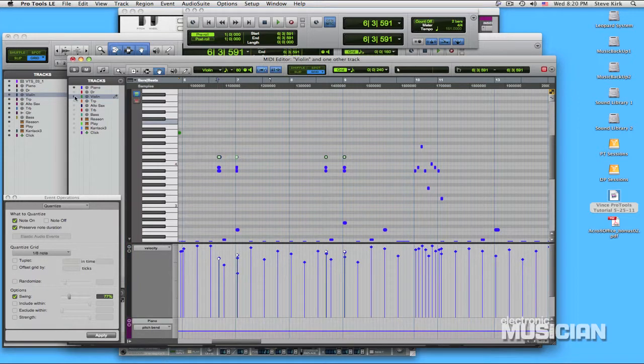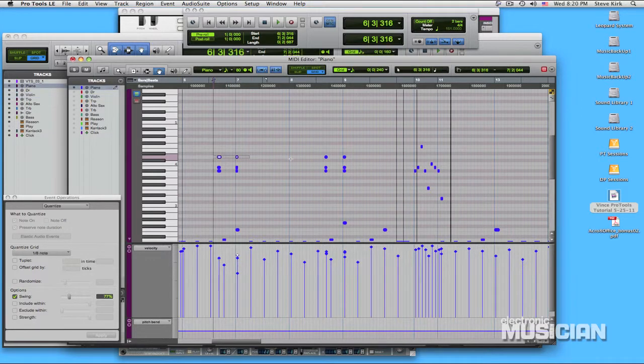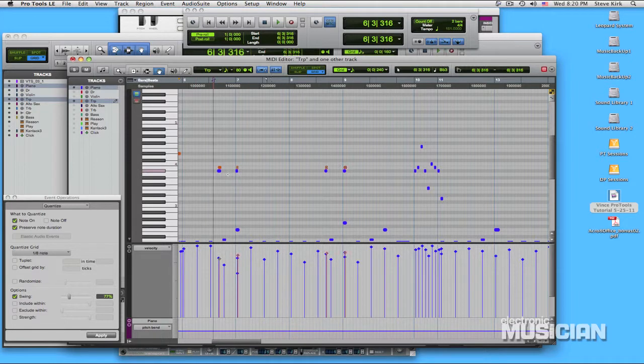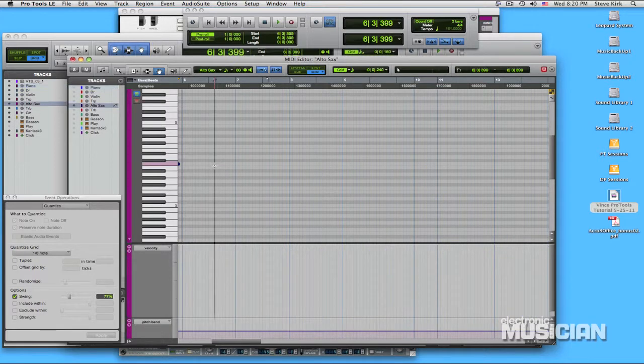Piano. Delete those. Select the second chord note. Let's delete those now. Give those to trumpet. Back to piano. Copy those. Delete them. Go to alto sax.